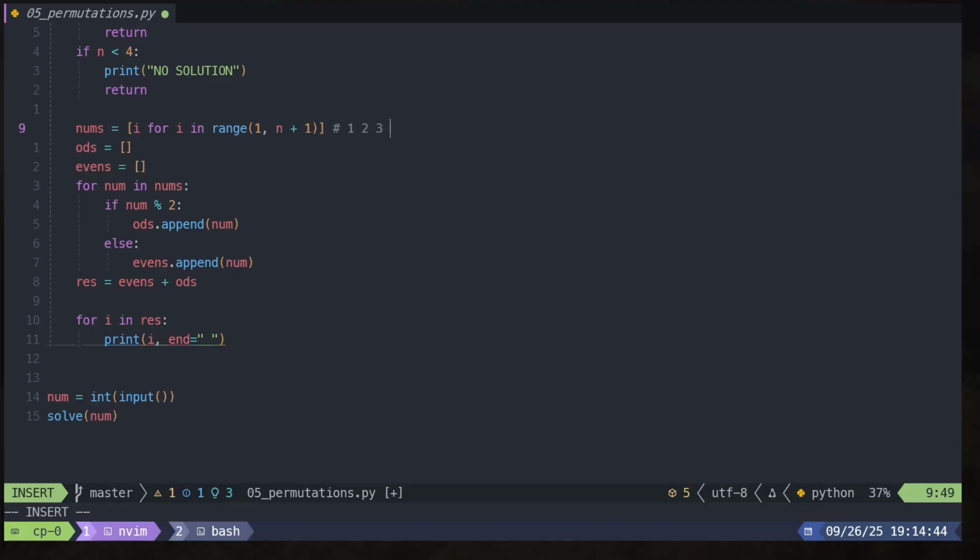So 1, 2, 3, and then up to n. After that, I'm initializing two empty lists called odds and evens. All the elements at the even indices I'm adding to evens. So if nums mod 2 is equal to 1, which is a truthy value, I'm adding that to odds. And if nums mod 2 is equal to 0, that goes to evens.